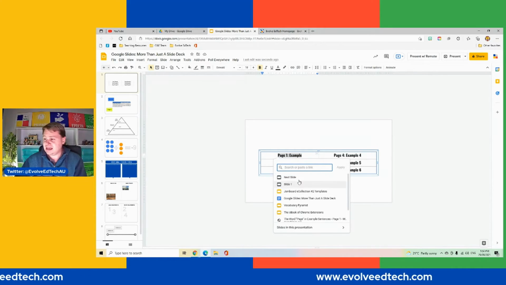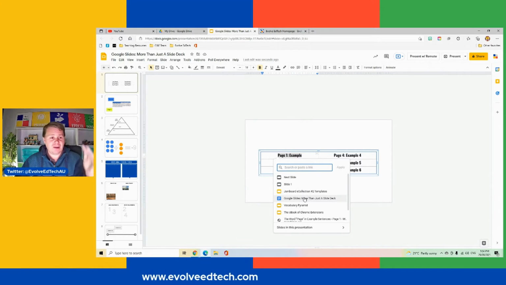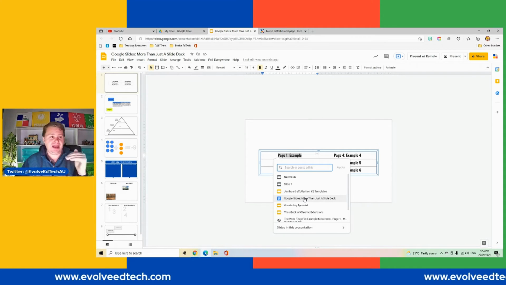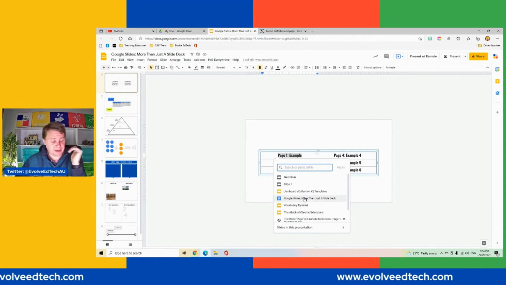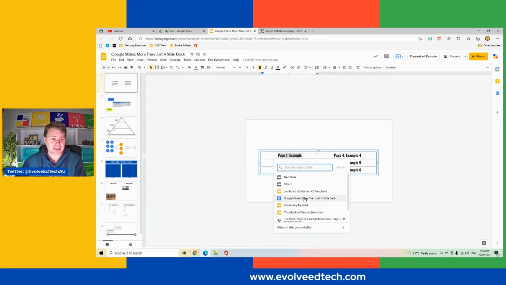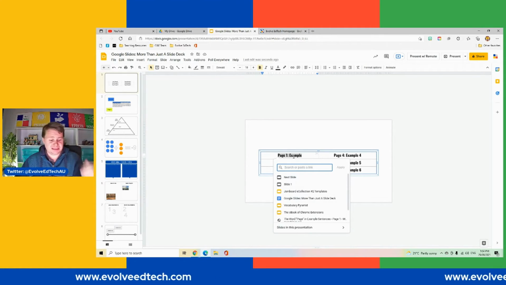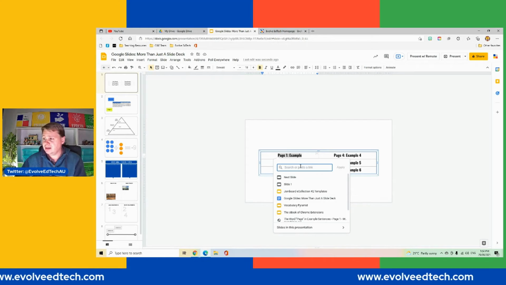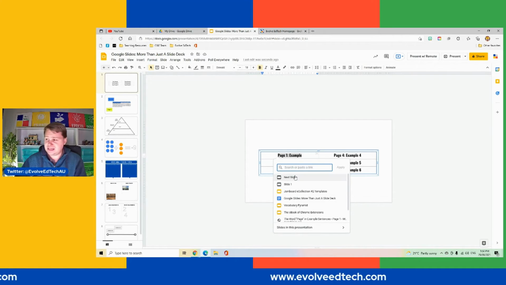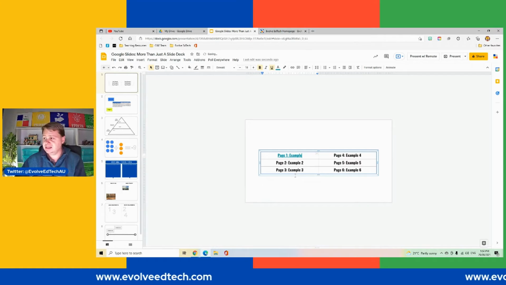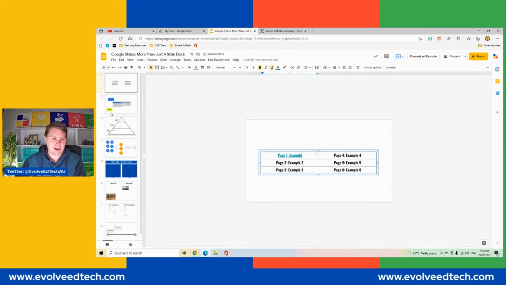Now you see here that we've got a whole range of different things that we can choose from. I want to link this to my Google Slides and each page in my Google Slides document. So I'm going to go page 1 here, so it's going to be slide number 2. I can click next slide because I am on slide number 1 at the moment. So that's going to link it to slide number 2.